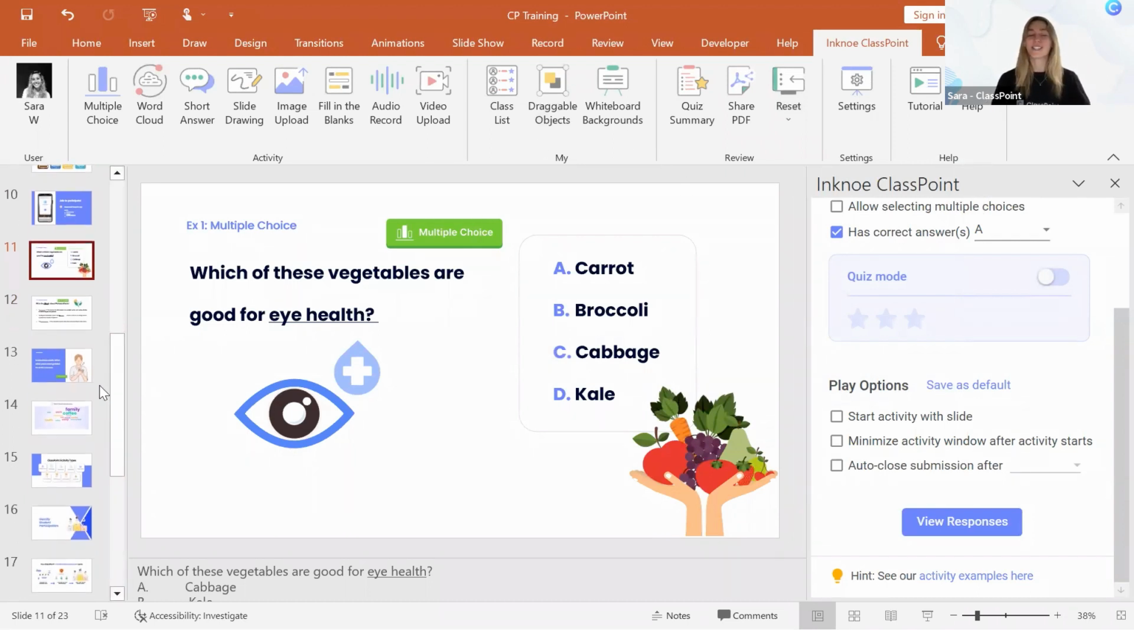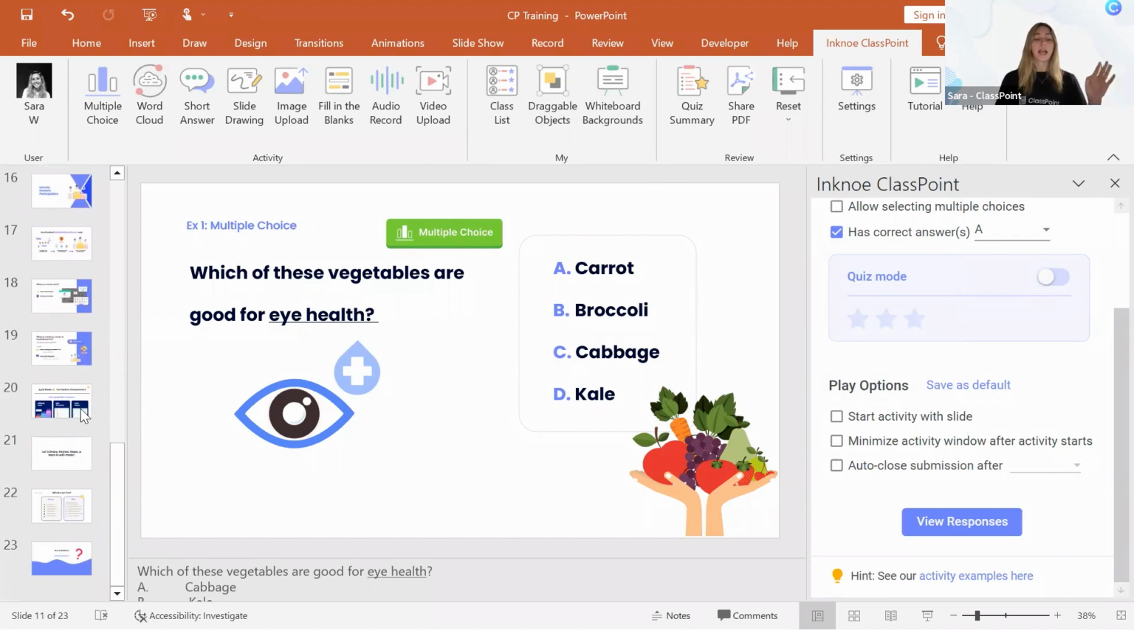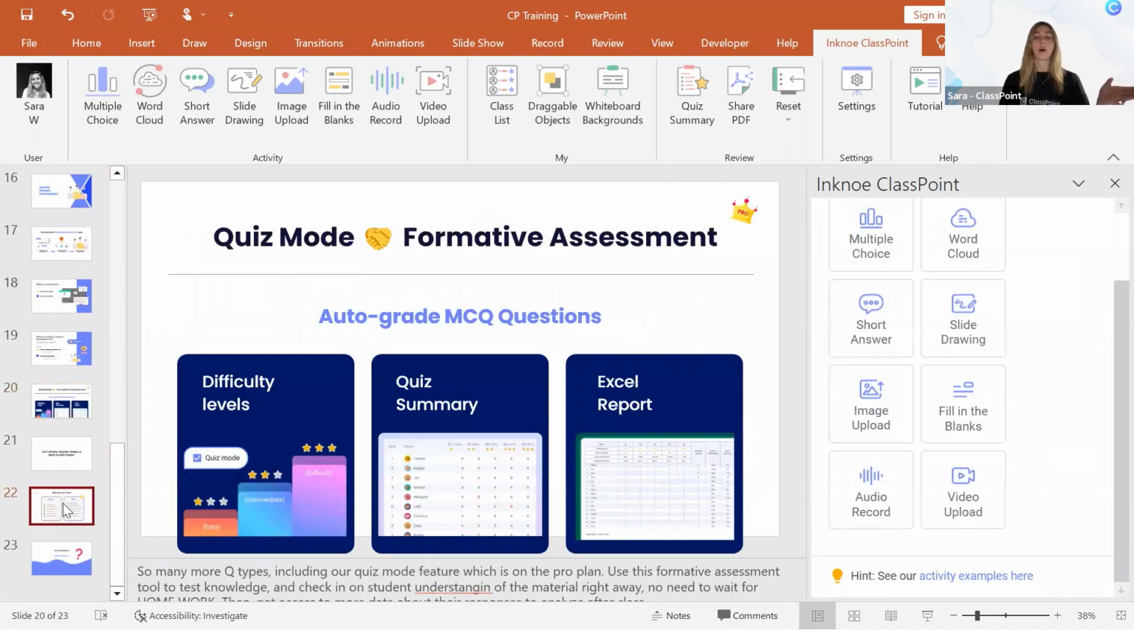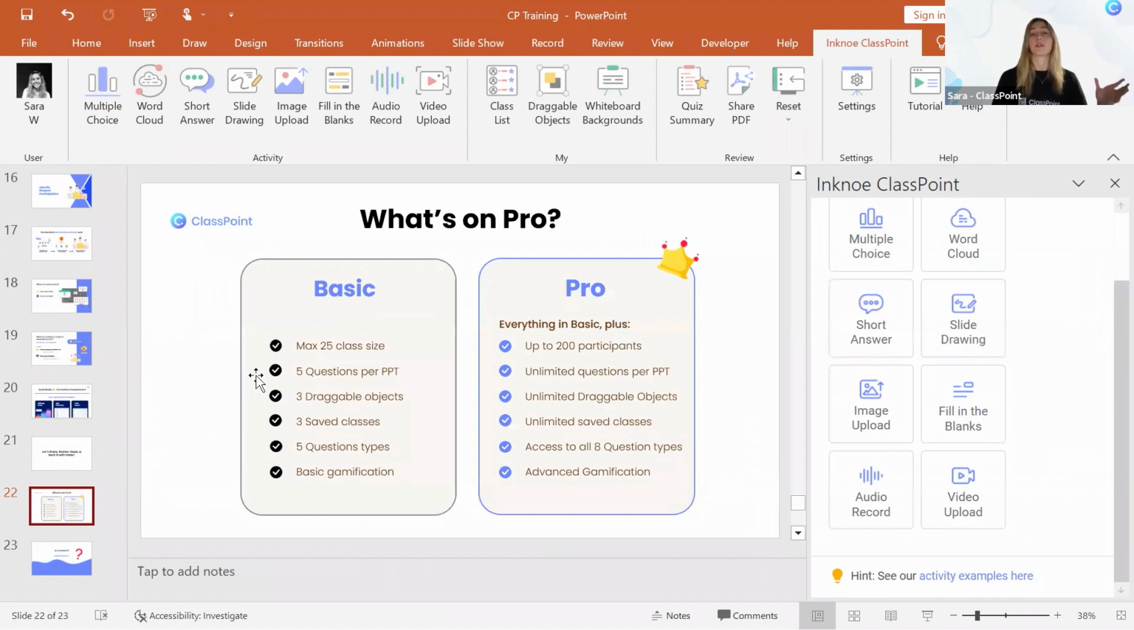Okay, so we just went over a lot of features, and with quiz mode, I did mention that was on Pro. So we do want to clarify what features are on ClassPoint's free version and what features are on ClassPoint's Pro version. With the basic version of ClassPoint, you do have a limit on the class size and how many questions are in your PowerPoint file, in addition to question types. So only these first 5 are on the free version. Our fill in the blanks, audio and video are on ClassPoint Pro. And then for our draggable objects, you're limited to 3 there, and also 3 Sage classes.